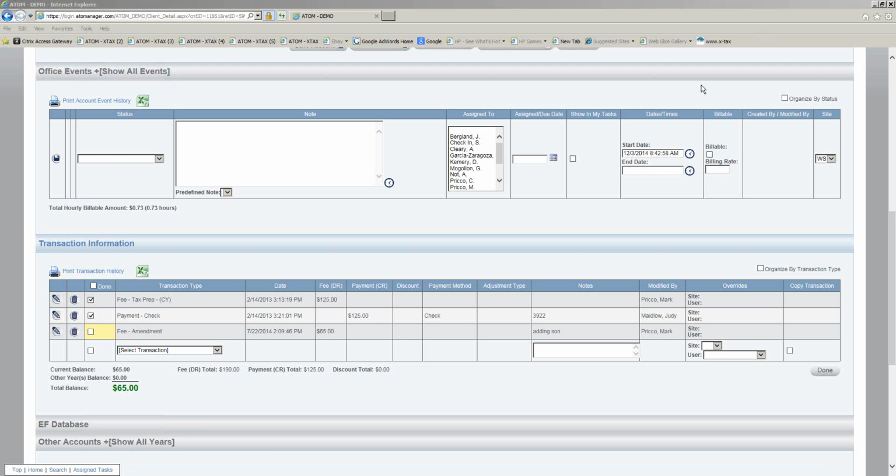Hello and welcome to Management Due Statement. In this section we'll explain how to send batch statement invoices out to your clients.